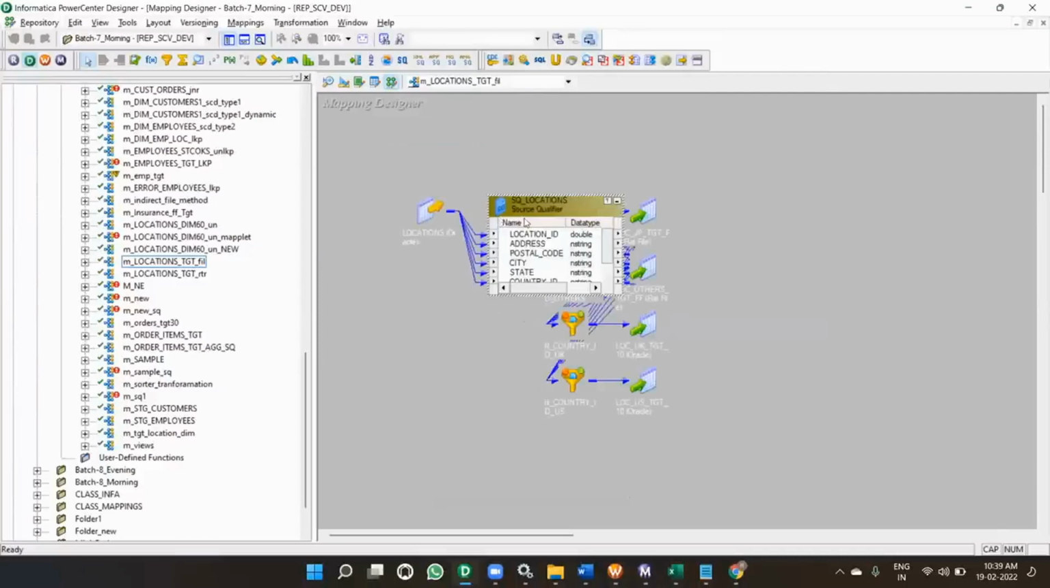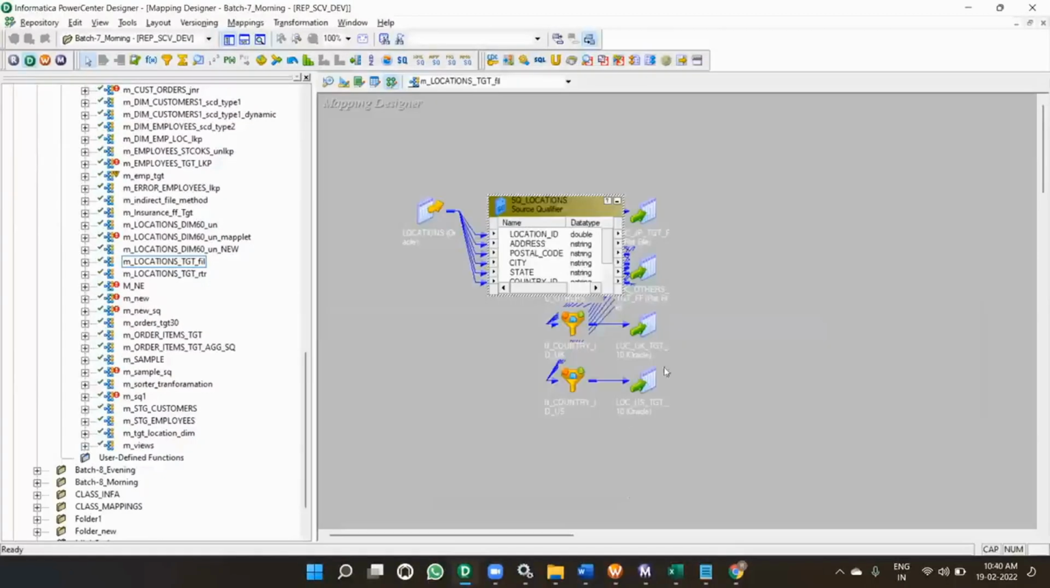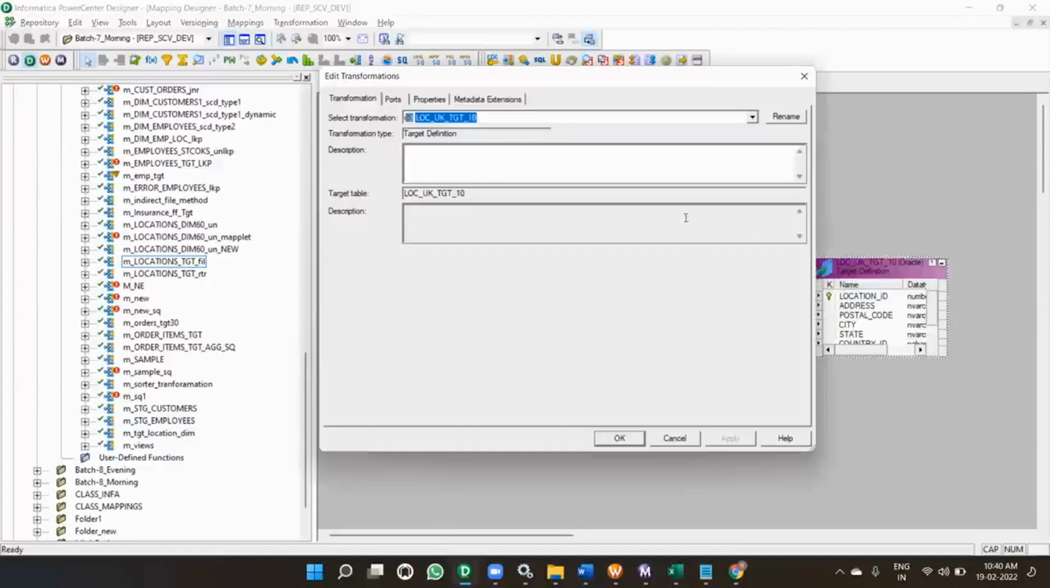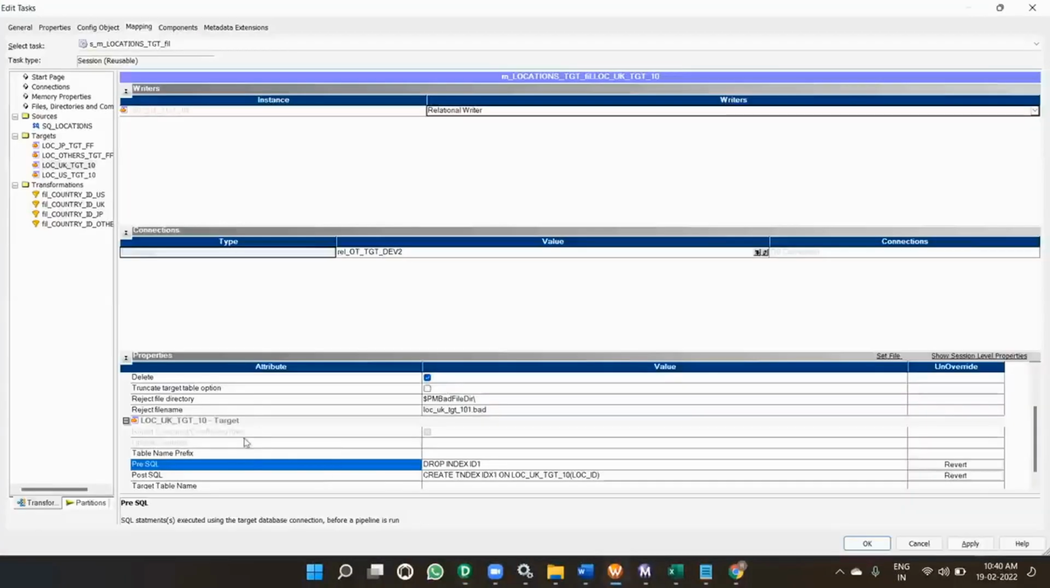Source side is in the source qualifier properties. We have pre-SQL, post-SQL. If it is a table, it is enabled. Only if it is a table, all these things will be enabled. In the target side, it will be showing here, in the properties. Pre-SQL, post-SQL. Same thing it will show here.